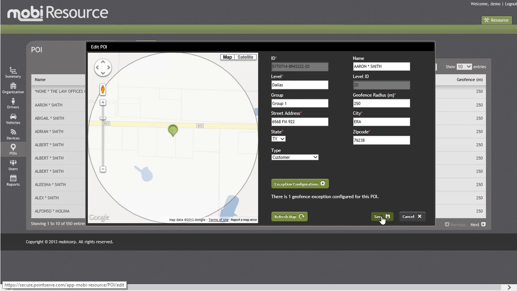Congratulations! You just learned how to configure a geofence exception in the mobi.Resource module. If you have any questions, please contact our support staff at support@mobicorp.com.